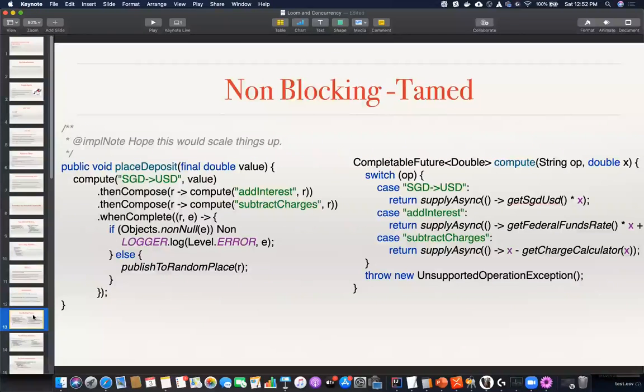So let's go to a more tamed version of the non-blocking code which we saw earlier. If you look at the compute function here, each and every function is going to execute in its own thread. You are giving a supplyAsync here, which is CompletableFuture.supplyAsync. It returns the value wrapped up in a monadic type, which is again the CompletableFuture. And then you can use the thenCompose feature of CompletableFuture and compose all these values.